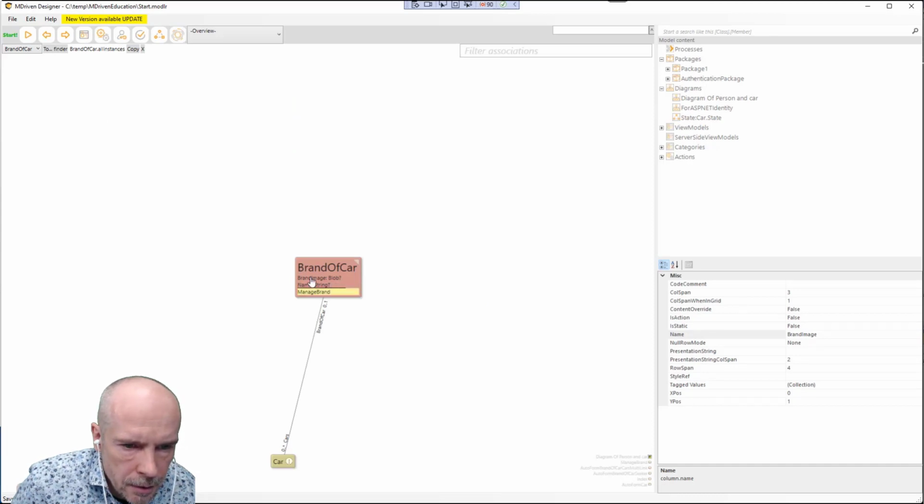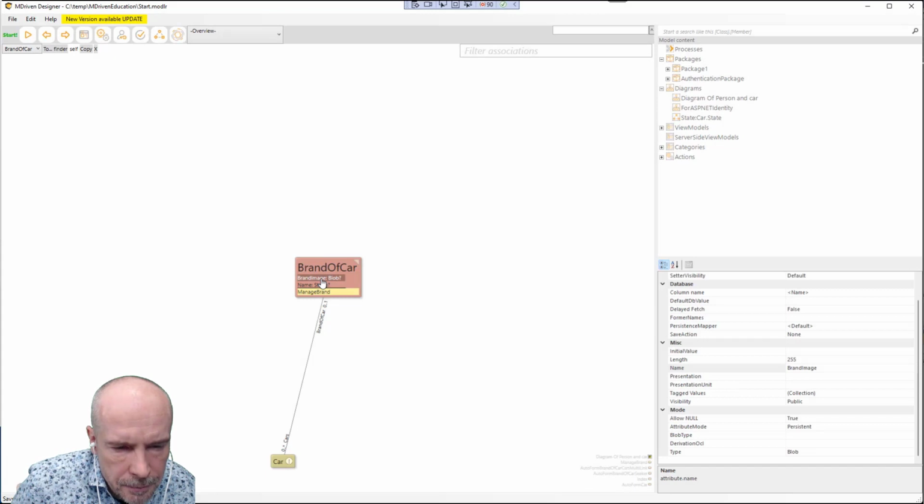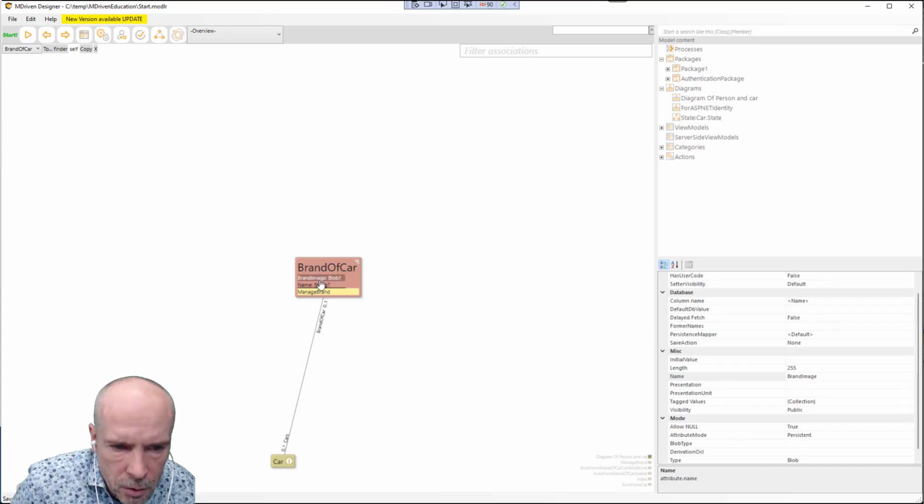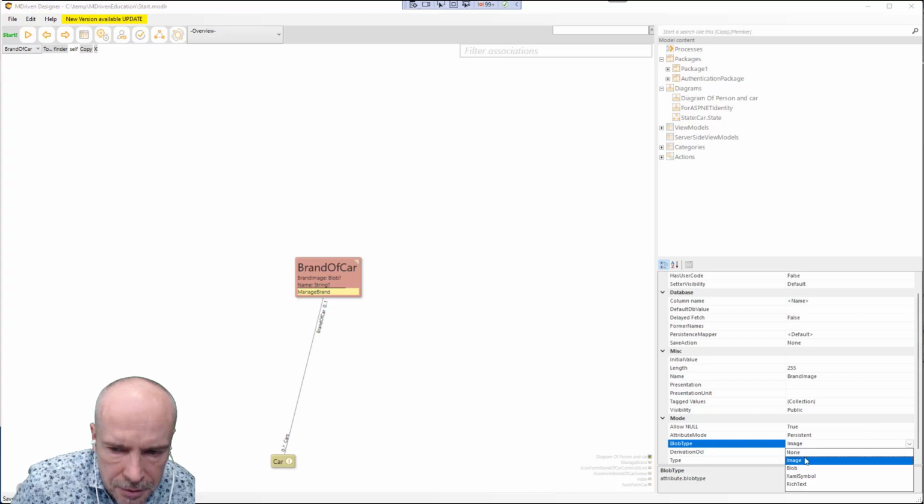When adding attributes that are of type blob, we have the option to say blob type, so refining what kind of binary data there is. So we're going to say image on this one to help everyone understand what the point of this one is. Blob will be any type of binary data, non-specific binary data. And then there are a few other options.